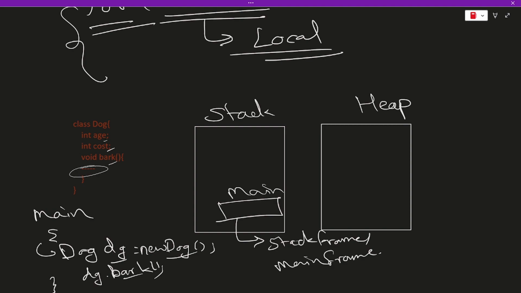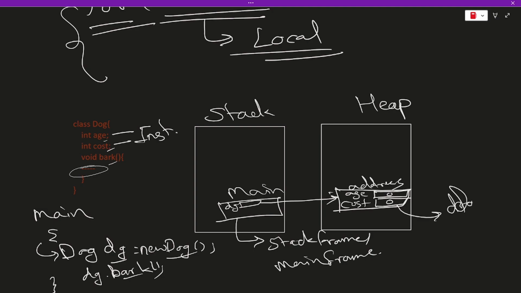So first of all, our object will be created in our main using our execution of mainframe. There is some address stored to refer to the object creation in heap. In that we have age and cost. As these age and cost are instance variables, their default values are created. For int, the default value is 0. So 0 and 0 for age and cost are created in heap. There must be some address for this and the default values are also generated.